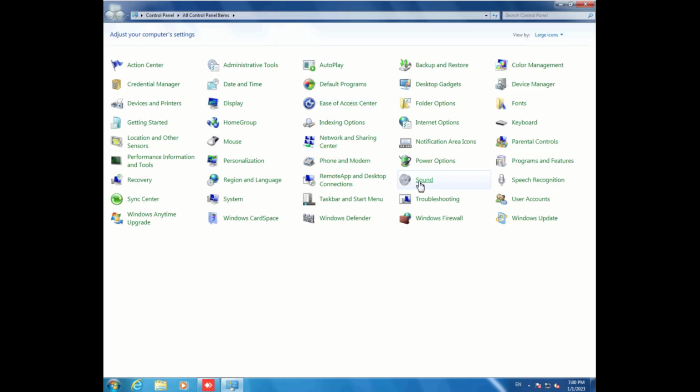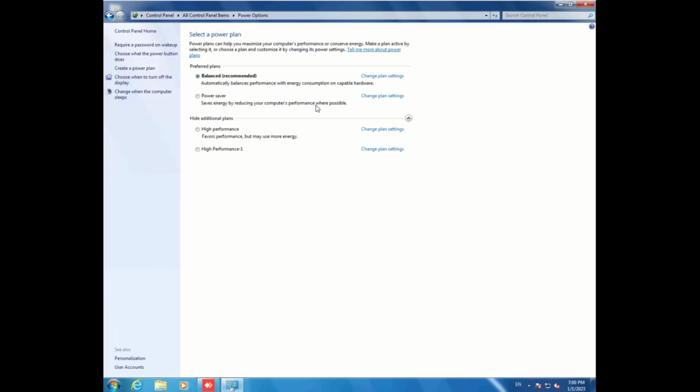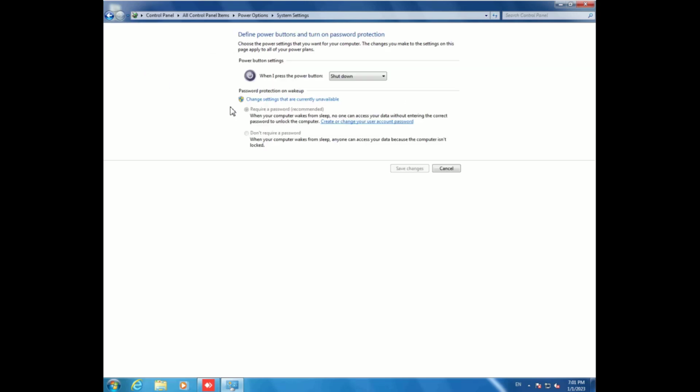Here you will see the power options. After opening power options, you need to click on "Choose what the power button does", and here are different options. Here you will see different power button settings, and when we click the drop down, there are different options.